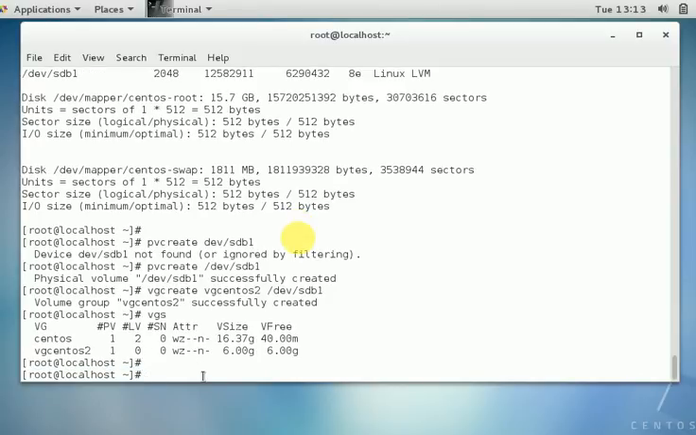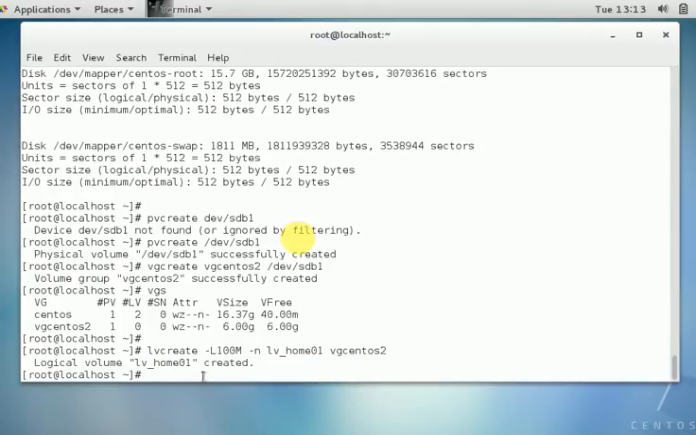Okay. So I want to create a logical volume, lvcreate. So -L, I want to make the size 100M. Okay. -n lv_home01, and the VG. So this one has been successfully created.